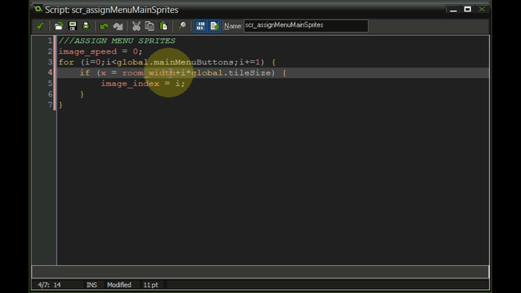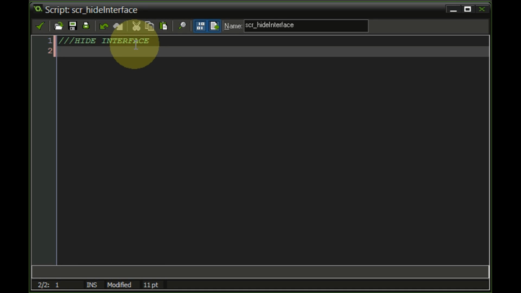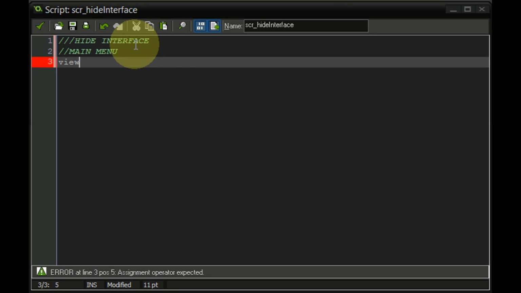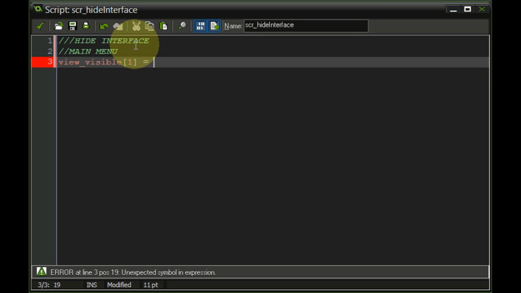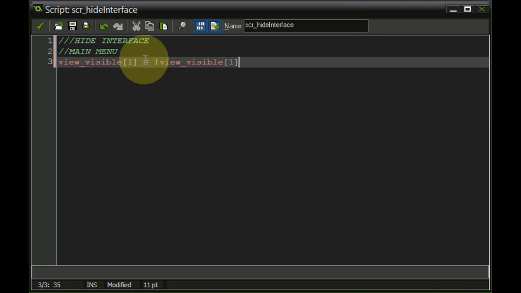Let's move on to the height interface. You will be surprised, but the height interface is actually the hardest of them all. Ha, just kidding you. All we have to do here is make various titles. For instance, here we're going to hide the main menu. We're going to say view_visible[1] equals not view_visible[1]. So now whether or not we have the view already visible, it's going to switch into the opposite. And that's all. Let's test the game.